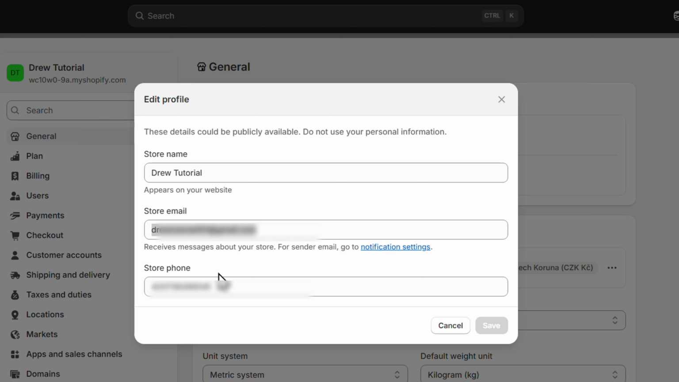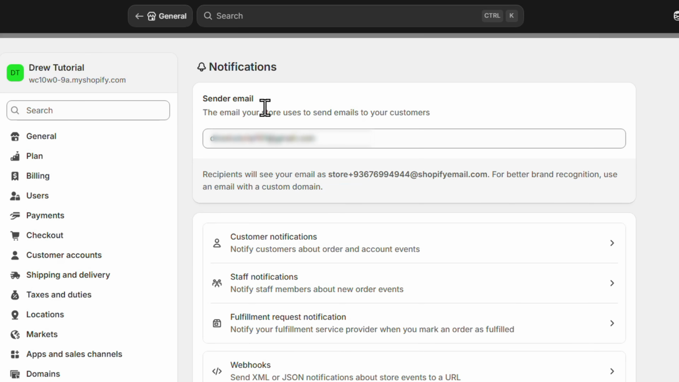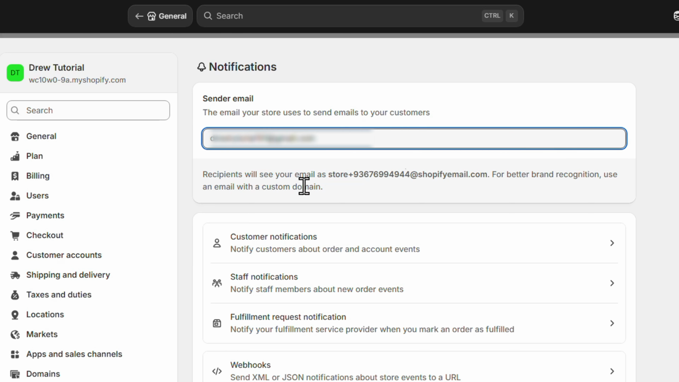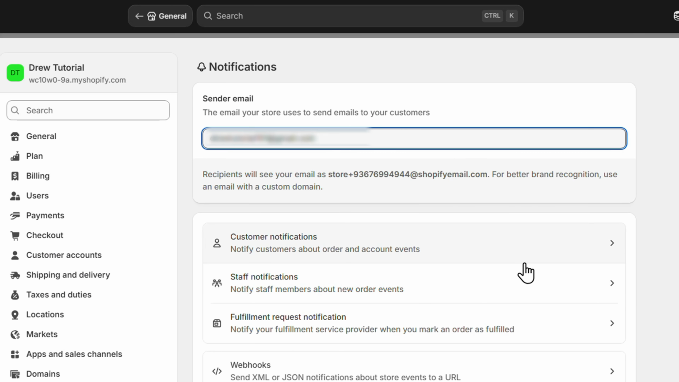Now, for senders emails, go to notification settings. So you want to click on that and you will be taken over to this section here where you can change the email for senders. So you can go ahead and update the email address right here as well. Now, once you go ahead and update that, then this is the email section that's taking care of those notifications, right?